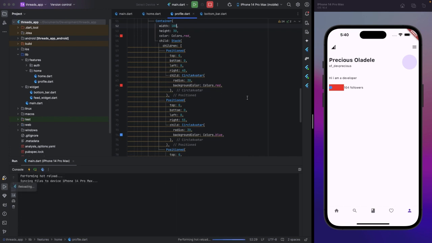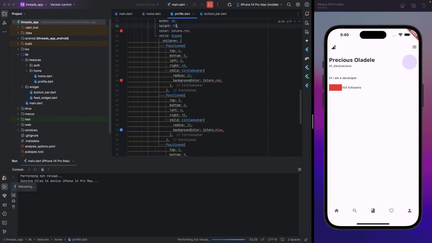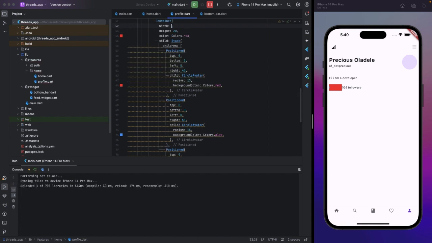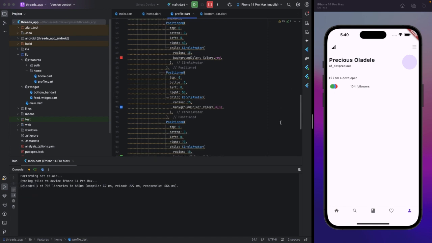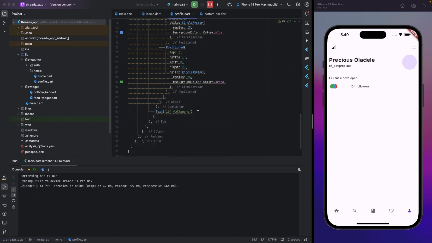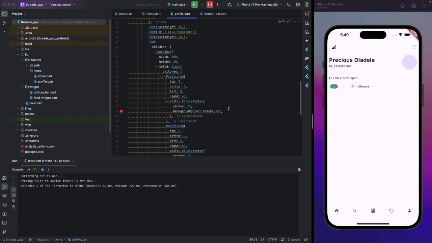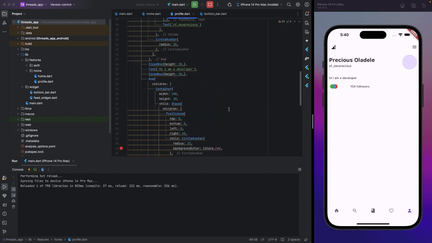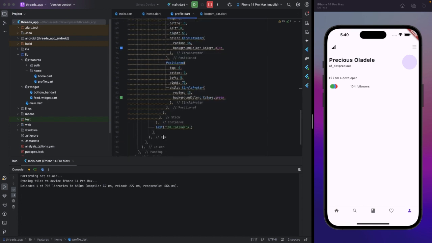If I keep doing this, it's just going to take time. I think I'll just skip this for now. So let's just finish what we are doing first. Yeah, I'm just going to do this here for now. And yep, so that is what we want.